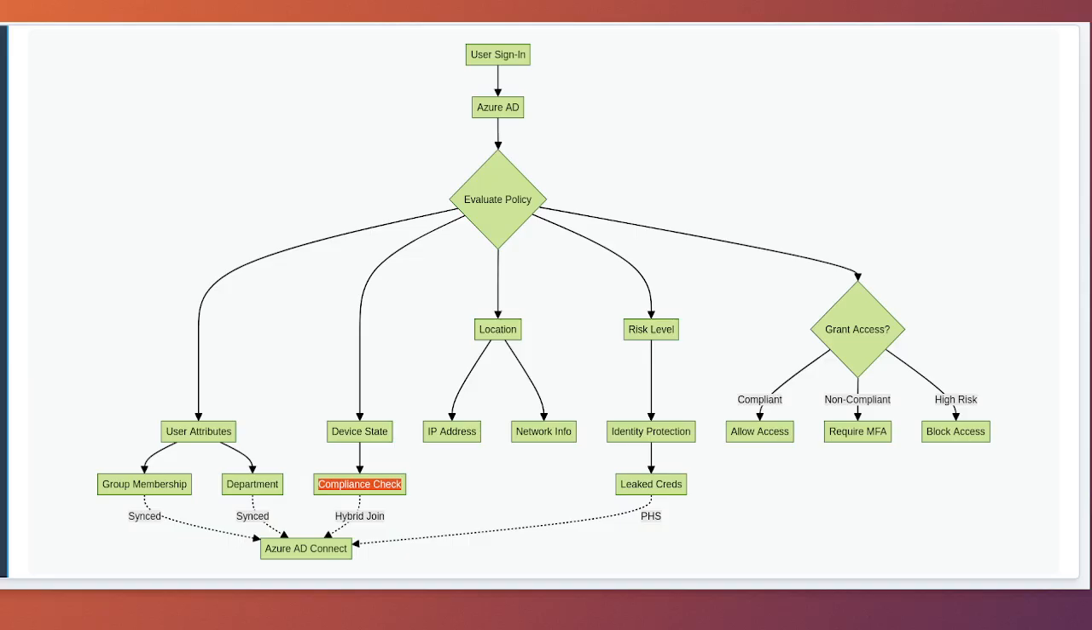This compliance information is stored in Azure AD and evaluated when users authenticate from their devices. Conditional access policies can require that devices be marked as compliant before granting access to sensitive resources, ensuring that only properly secured devices can access corporate data even when using cloud applications.